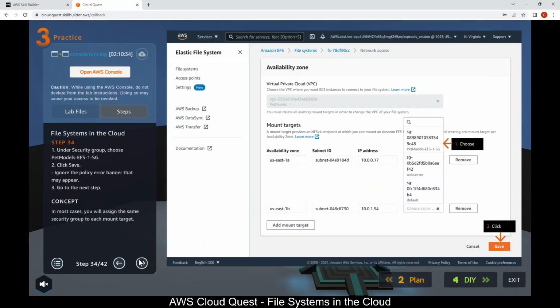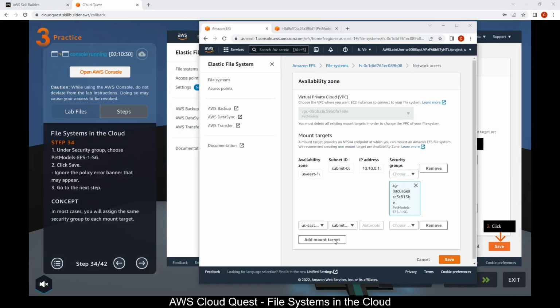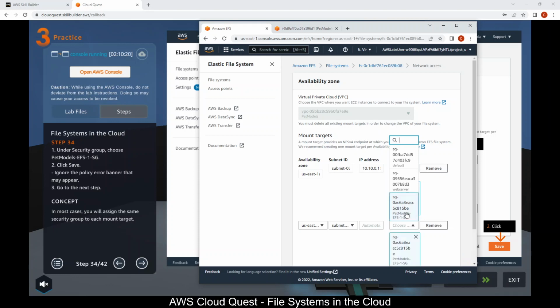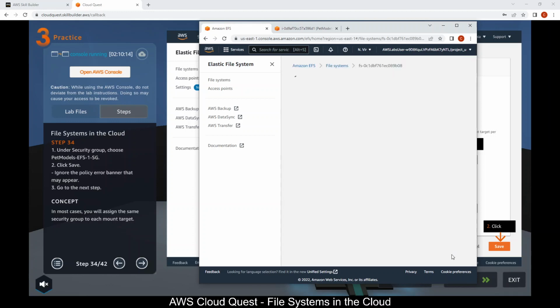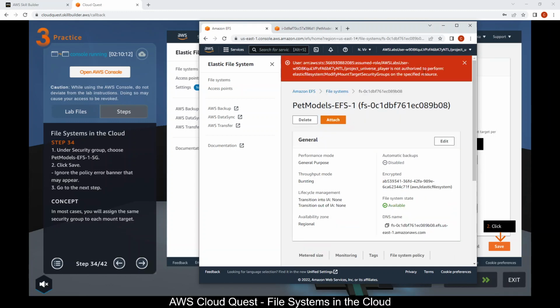Next step 34, under security group, we choose pet models EFS1 SG. Then we click save. Then ignore the banner that appears. That's the red one. Then next step.